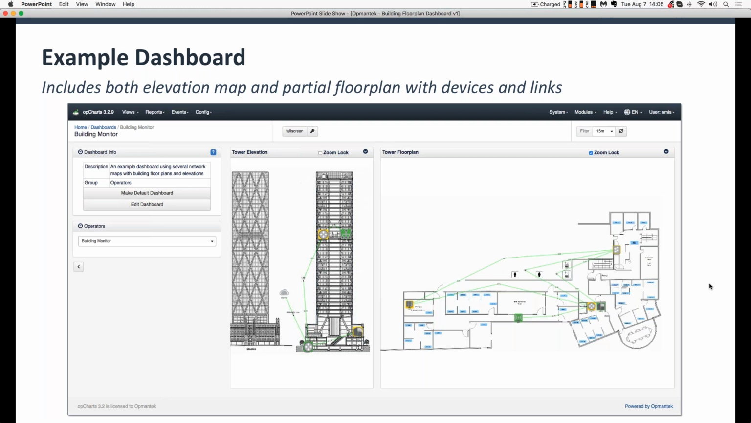Some devices down on the ground floor, and then also a web connection. And then over on the right-hand side, you'll see that we've added a floor plan, and we've added some devices in here as well. So we have an ESXi server on the far left. We've got a couple of routers. We've got a router, a switch, another server, and we've got a Wi-Fi access point in a hallway.